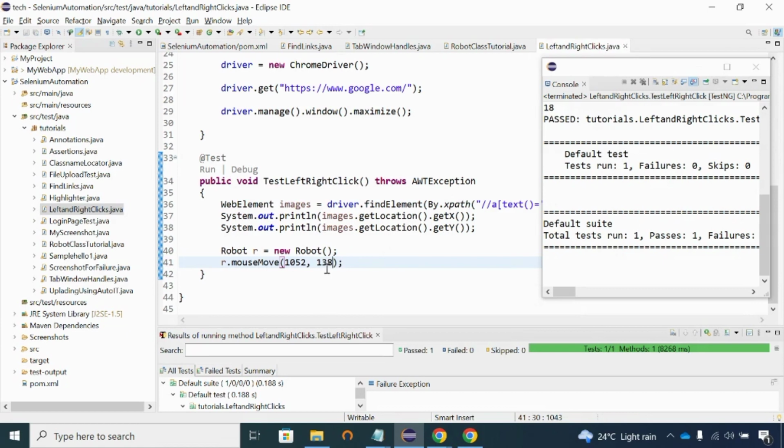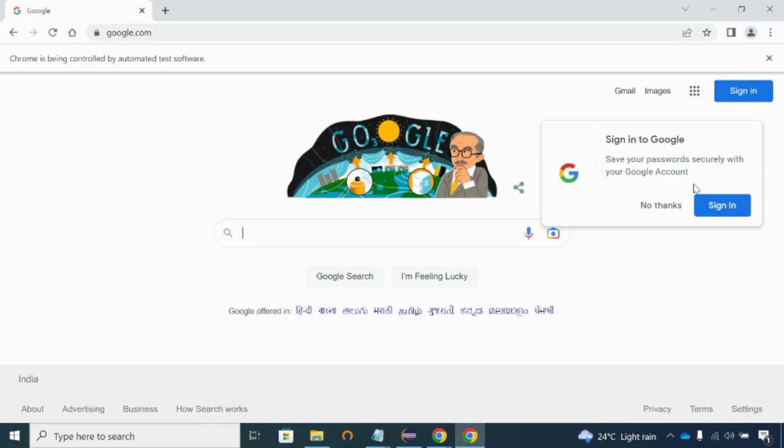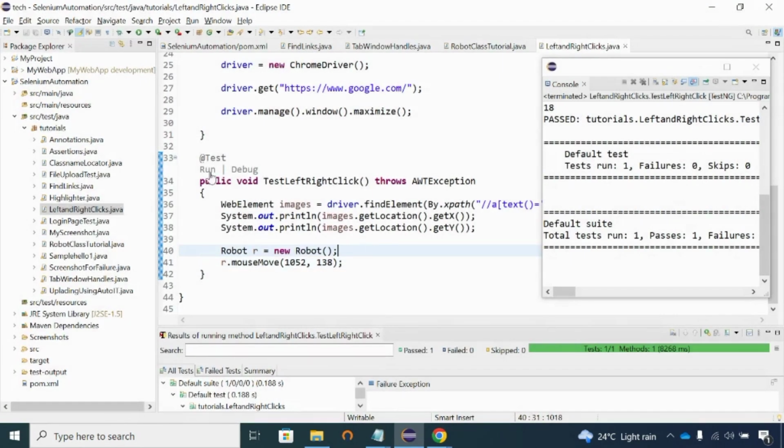So by default, if you face such problems, just increase the value by 120 from the original value. The original value was 18, so I'm going to increase it by 120. 18 plus 120 is 138. Now you see where it is coming. So now let me run this code again.